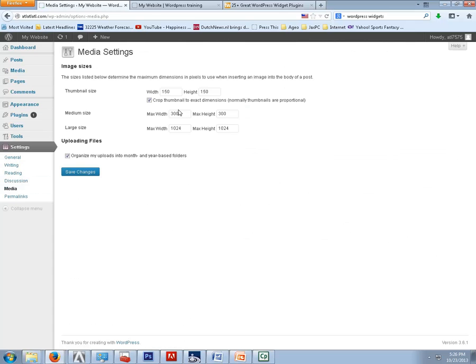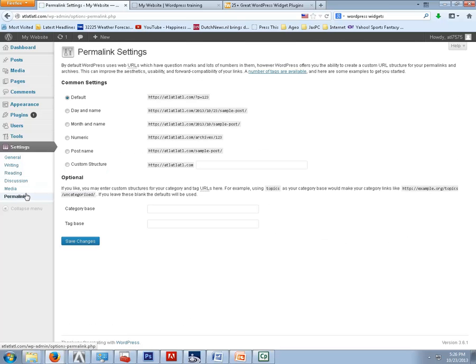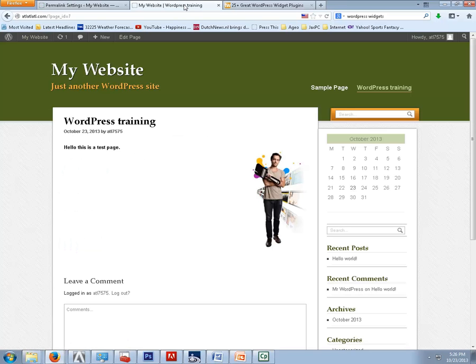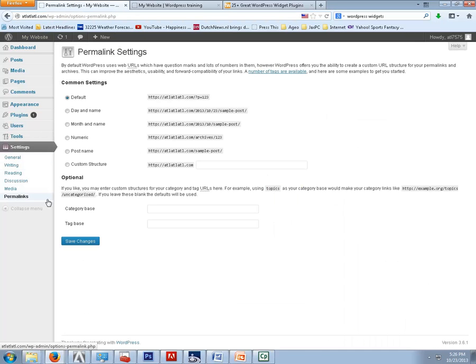Media, same thing there. The permalinks here, this is a big one. I'm going to show you why. So here it says my domain slash page ID 7. It's not really what you want. That's not really search engine optimized. And really to most people that doesn't even look good. I don't know what that means. So what you want to do is come in here under settings and under permalinks, click post name here and click save changes.